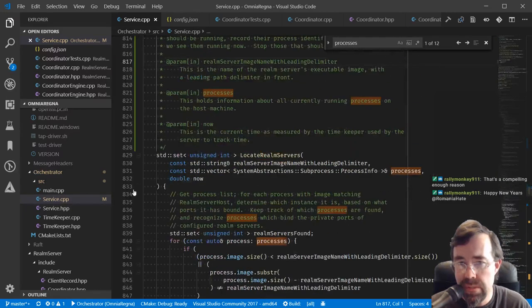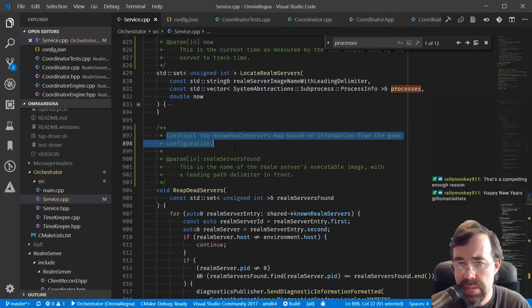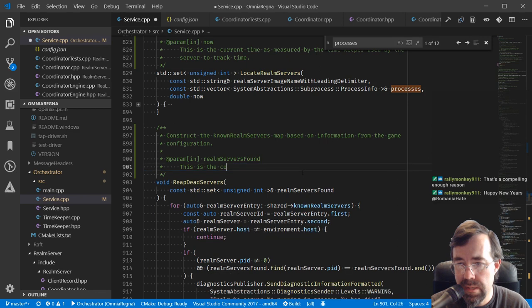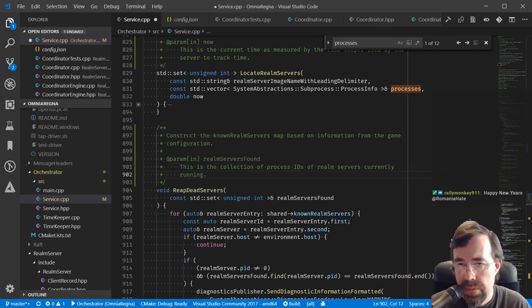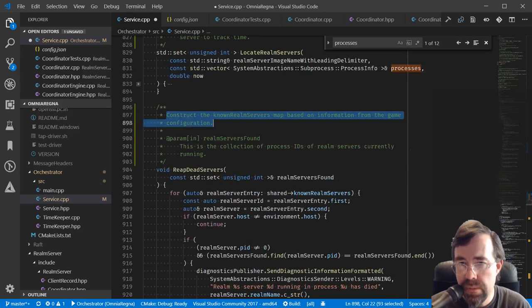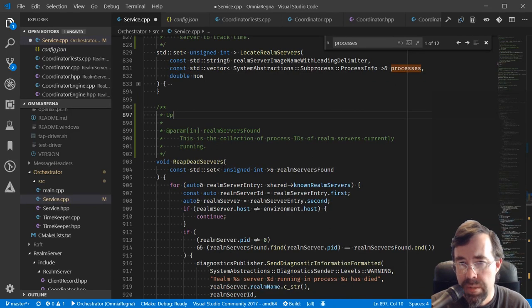Okay, next function. Close this one up. So this one doesn't do that anymore. And this is not what that is. This is the collection of process IDs of Realm servers currently running. Right, so update internal records for any Realm servers that were previously running and no longer are.